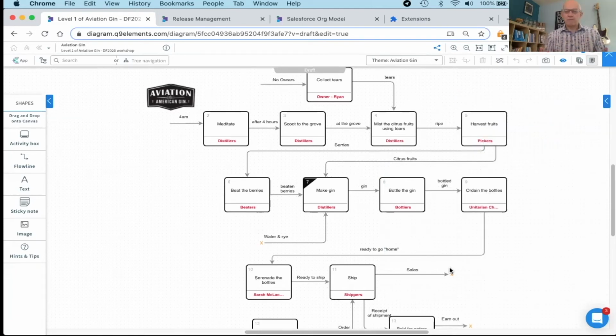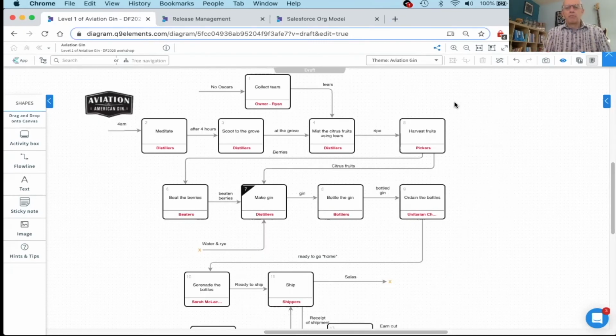So the act of mapping the process has given us a far better understanding for all of us, the distillers, the bottlers, the shippers. We've all got a consistent picture to understand how the aviation gin process works. So really valuable in terms of getting everybody on the same page. But the other reason that we were mapping the process was so that we could understand how to build a wellness app to track the health and well-being of the staff at Aviation Gin.